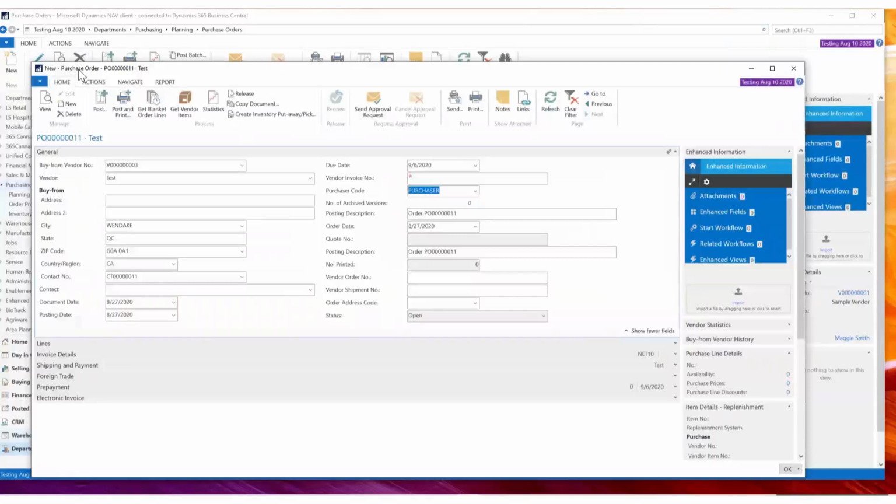As I said, I'm starting at the purchase order, but if I started at the quote, I could turn the quote into the purchase order.